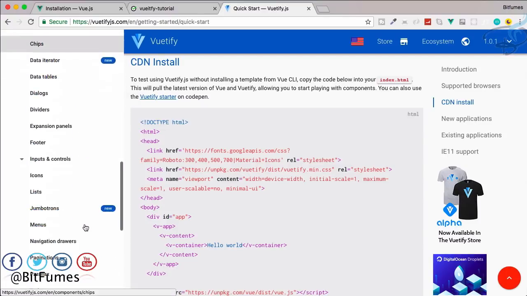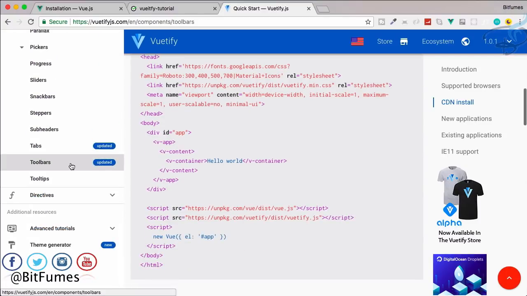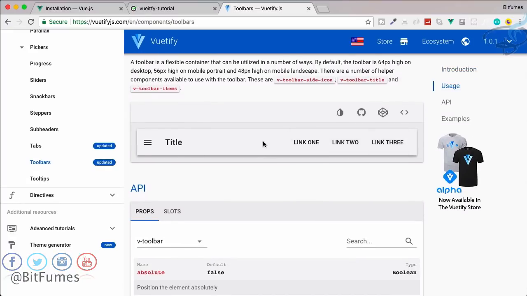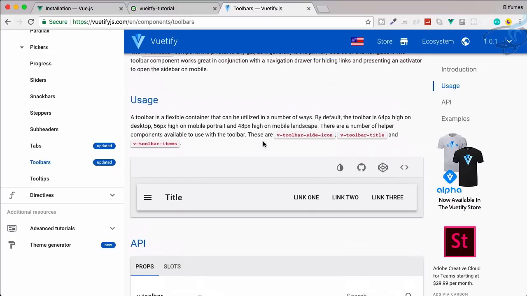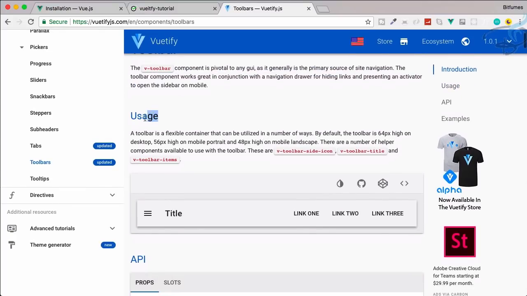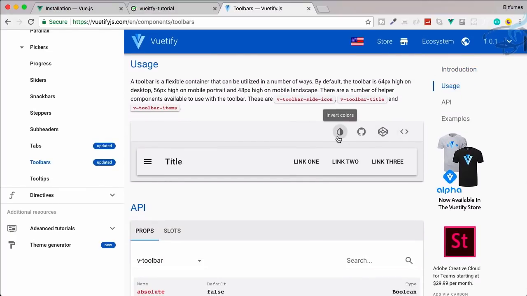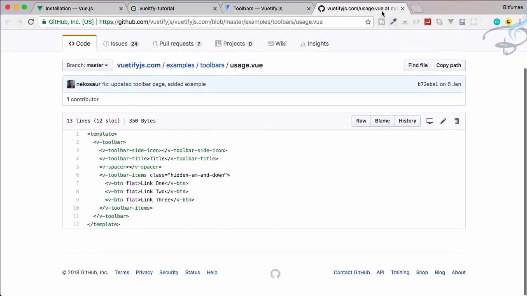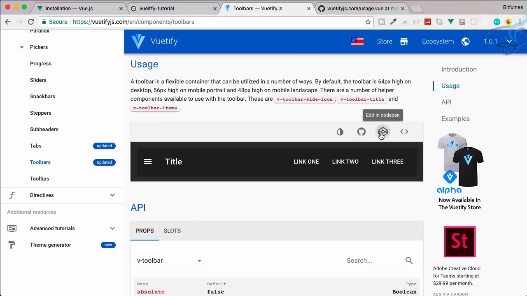So I'm going to give this firstly the toolbars. So let's grab this toolbar, and you can see on every component of Vuetify you will firstly have the uses, how you can use it. Then here are some things. You can change the color, invert the color. You can get the GitHub codes of this particular component, and you can see we have these things, how we can use it, or you can check how it's going to look on CodePen.